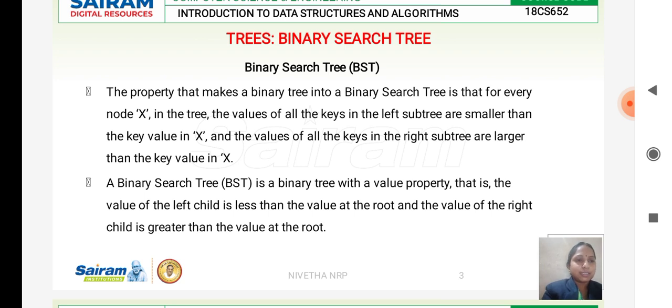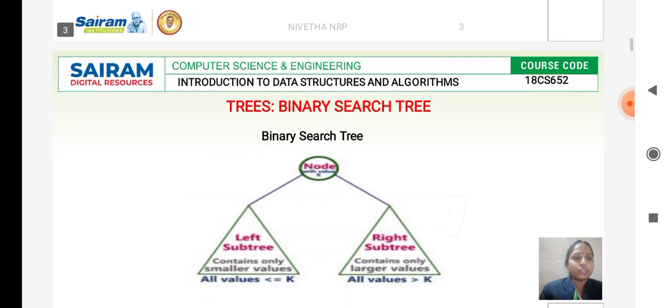So how does the searching process start here? It compares the element to be searched with the root node, and when the element to be searched is less than that of the root node, it automatically travels towards the left. Whereas if the element to be searched is greater than that of the root node, it will traverse towards the right. This is the property of binary search tree. Your left child should always be less than that of the root node, and your right child should always be greater than that of the root node.